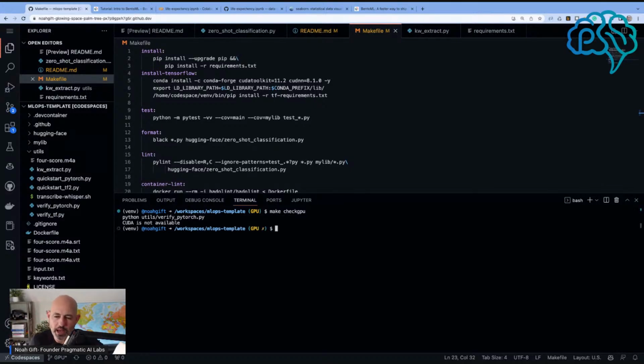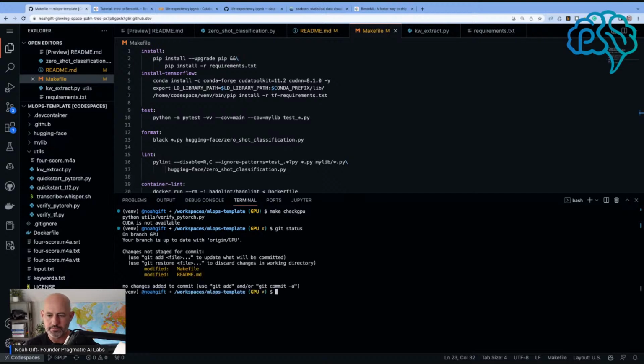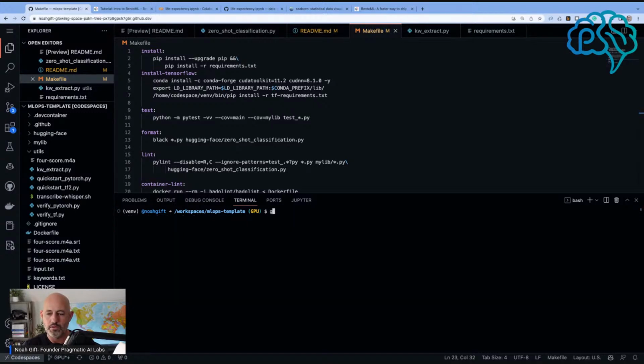CUDA's not available. Well, I don't think I need it anyway, but let's go ahead and do git add, git status, git add makefile, adding make command. Okay, we can continue to the tutorial here.